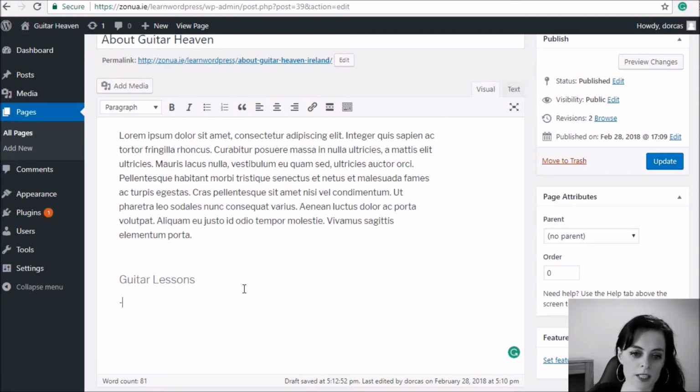Sometimes what people do if they want to add in a list, they just click a dash and start typing. It's better if you actually click up here. You can either click bulleted list or numbered list. So I'm going to click bulleted list. Bulleted list just has the little dots. Numbered would be obviously 1, 2, 3.